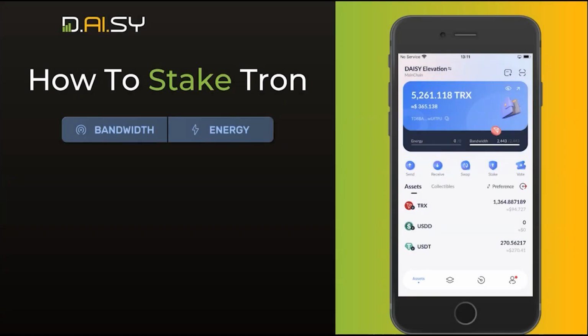In this video, you will be walked through the process of staking Tron inside the TronLink wallet to boost your bandwidth. In the previous tutorial video, you were shown how to use the Daisy contribution calculator, which tells you exactly how much TRX you need to stake in here, depending on how many tiers you are purchasing.